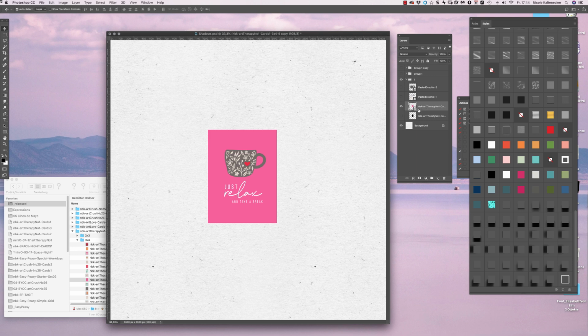First of all, when I place something, I always place it as a smart object. That's something I always do because of the resolution. It doesn't lose resolution. You can transform it, you can place filters on top of it, but that's another topic. So this is what we're going to do.